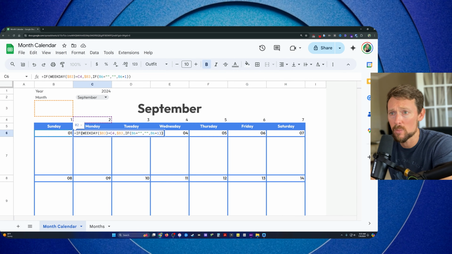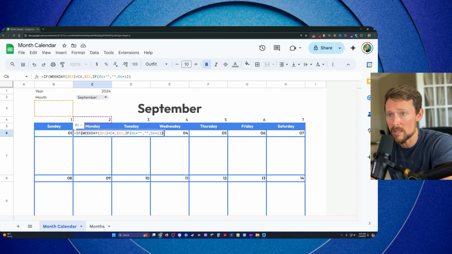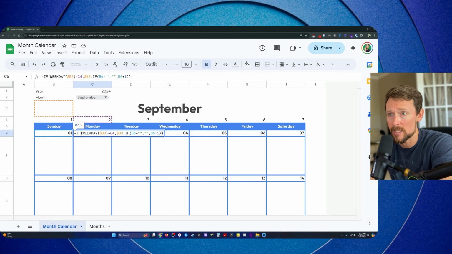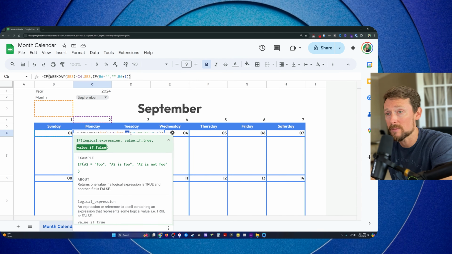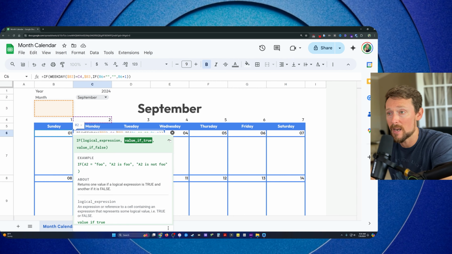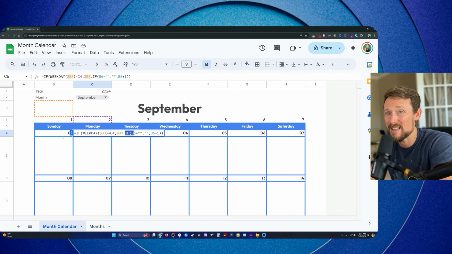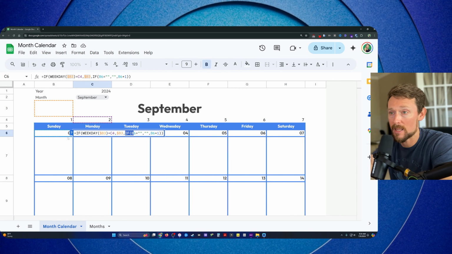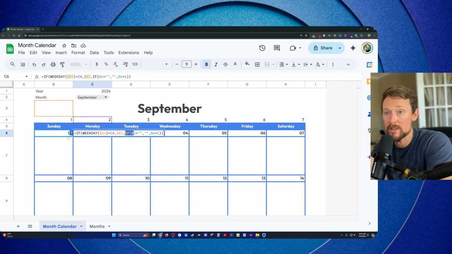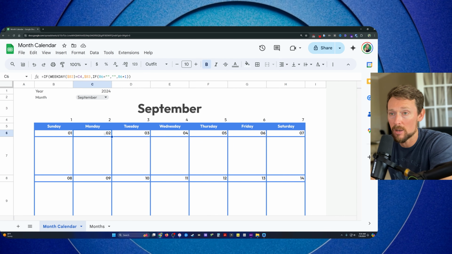Same thing in the next cell. We're testing to see if the 1st of September is a Monday. And if it's a Monday, then we're going to enter it into this cell. Then we have to test another thing. So we've got another if statement. So if it's not a Monday, then we need to test if yesterday was the first day of the month. Because if yesterday was the first day, then I just need to add 1 to yesterday. But if both are not the case, then this needs to be blank also.